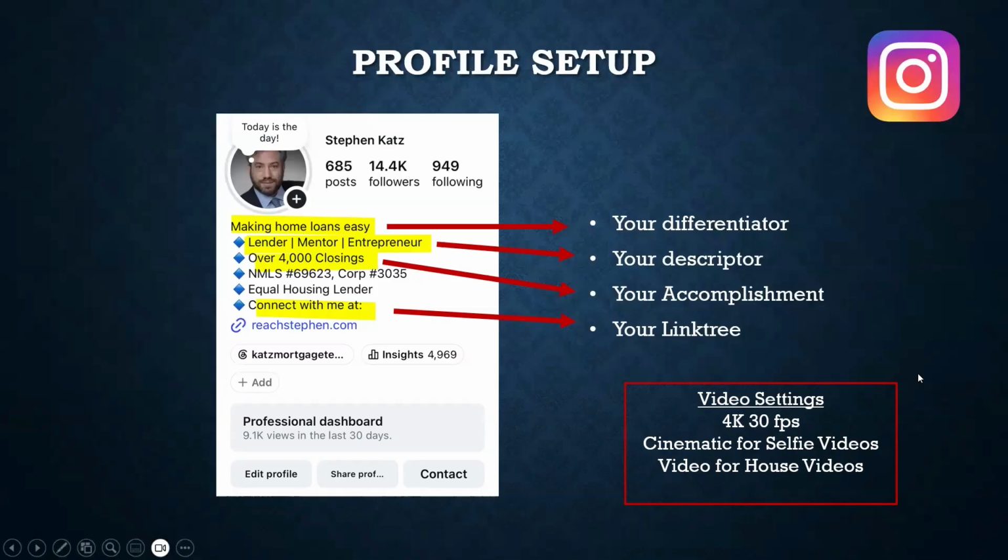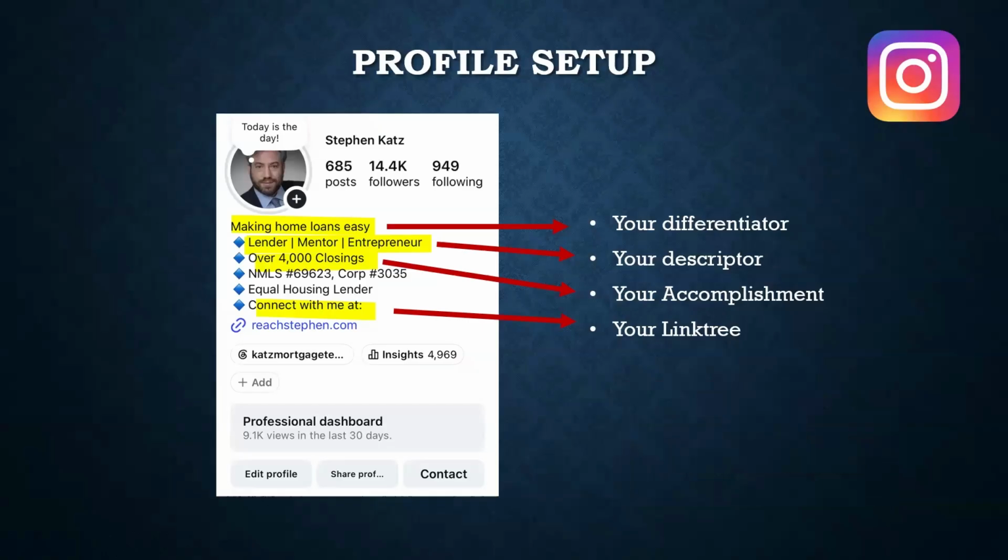The other thing with selfie videos, I use the feature that's called cinematic view. And what that's going to do is it's going to blur some of the stuff in the background and highlight your face a little bit more. If you're shooting other types of videos, maybe an open house or this or that, then I would switch to just the regular video setting that's in your iPhone.